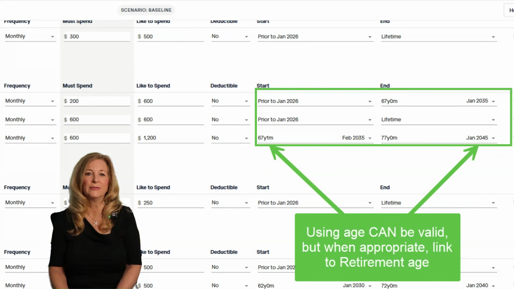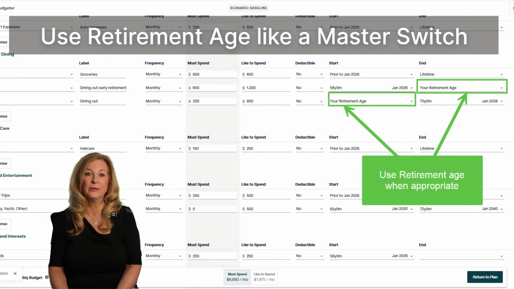Hard-coding ages versus using the retirement date switch. When setting up expenses, users often manually enter their current age or specific retirement age, such as starts at 65. The better Boldin way: Boldin has a retirement date master switch. Enter the retirement date rather than a hard-coded age. If you decide to work 2 years longer, every expense linked to that retirement date switch will automatically shift without you having to update dozens of individual line items.